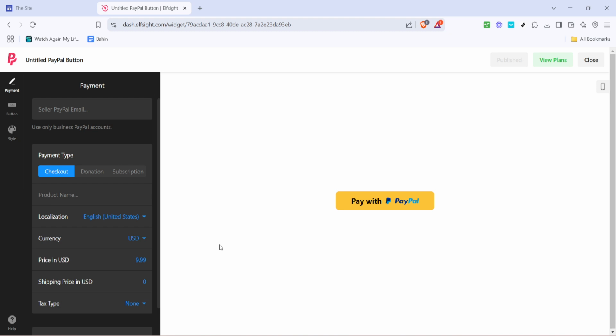The customization process continues with pricing. Set the price for your goods or services in USD and specify shipping prices if applicable. If tax is relevant, ensure you select the appropriate tax type to keep transactions upfront and transparent for your customers. With all these steps complete, find the Publish button and click it.